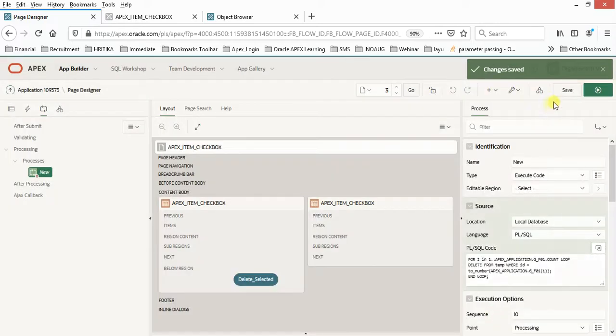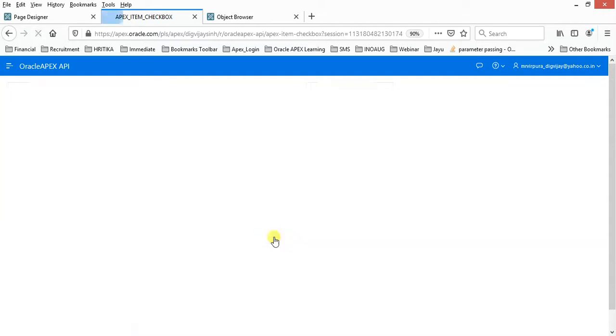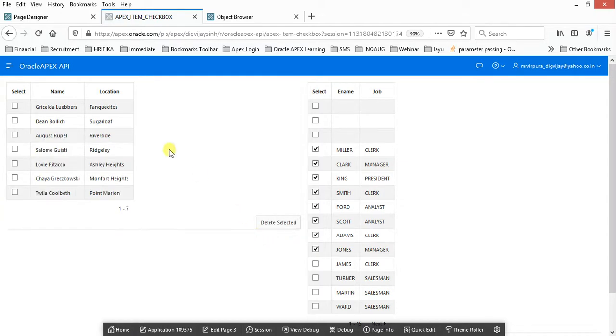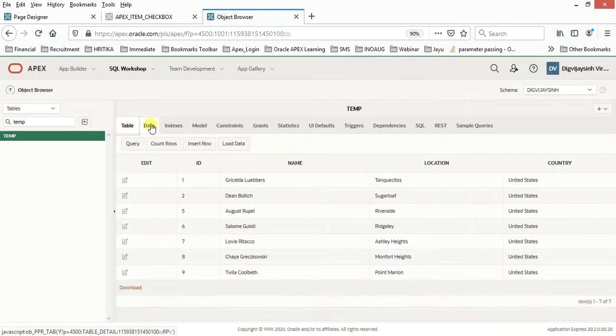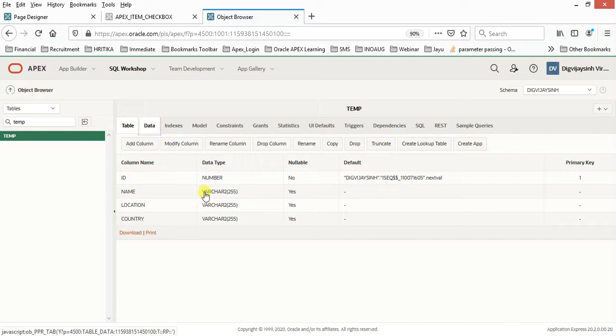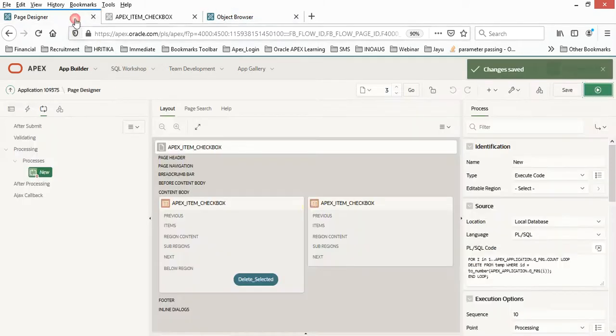Let me just run this one and see whether this particular thing is deleted from the database or not. Yes, the process is shown, and currently we are not able to see that particular record. We'll definitely go to the database, and the fourth number record should be deleted. So yes, the fourth number record is not available right now. So we get what we wanted.